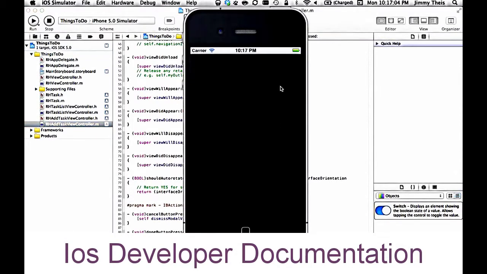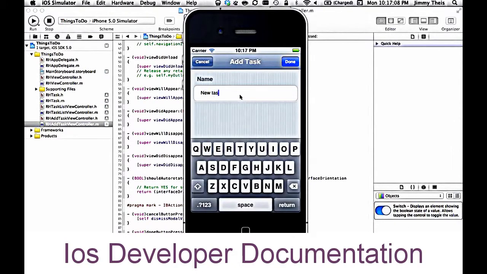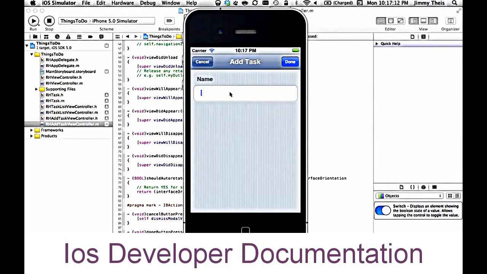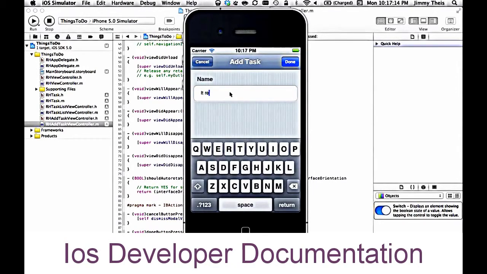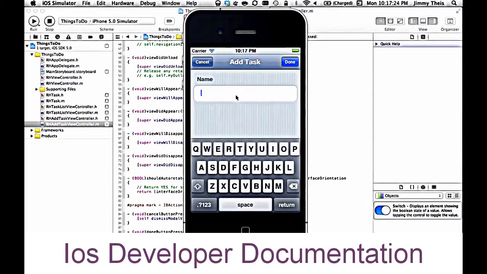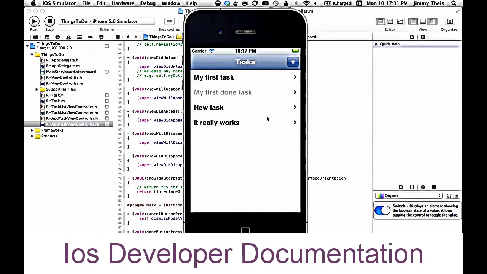See if this works properly. Call it new task again. Done. Oh, and here we go. Try it again just to make sure that wasn't a fluke. And it does really work. So at this point we have the ability to simply and easily add new tasks, so we can make sure that the cancel button does what it says it does. No tasks were added, so at this point we can add tasks.